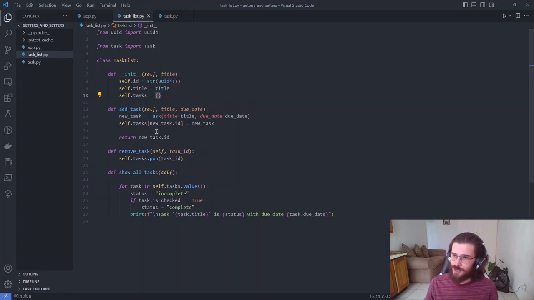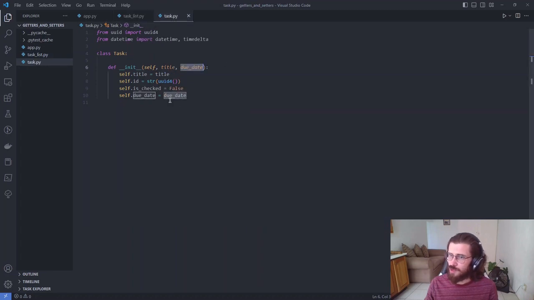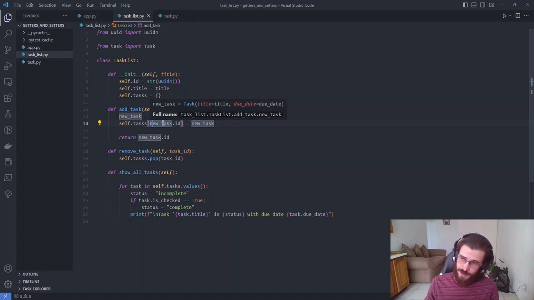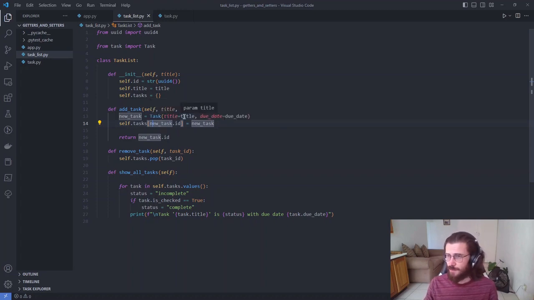The methods, so this class actually has methods. The first one is to be able to add a task. So def add task over here will take a title and due date for a new task. So we create a new task over here using our original class that we went through over here, and then add it to our task dictionary. So self.tasks new task.id. So the key of our dictionary is the UUID for a task, and the value is the task itself. Hopefully that's clear. Then finally, we return the new task ID. So we actually return that value so we can use it later on.